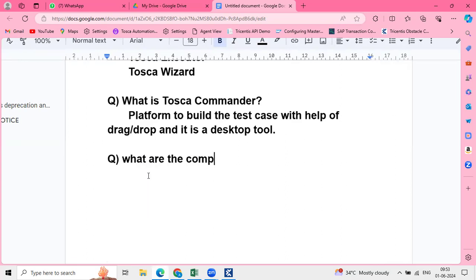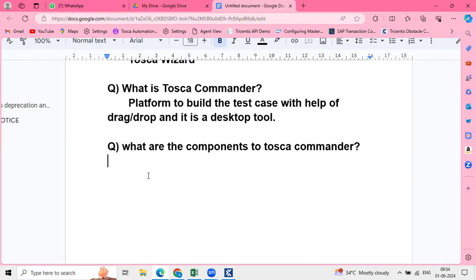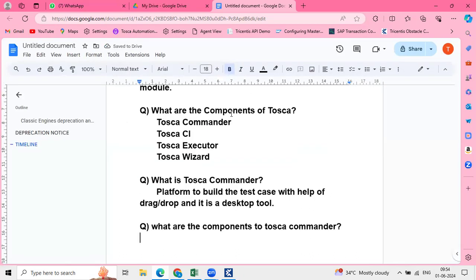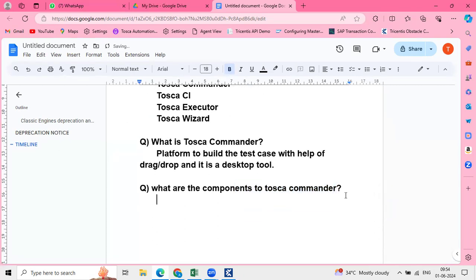What are the components of Tosca Commander? Don't confuse the above question and the below question. You can see the difference between these two questions. What are the components of Tosca Commander? Total, how many components are we able to see? It will be 10 components. It's like modules, test case design, execution, test planning. Approximately 8 to 10.